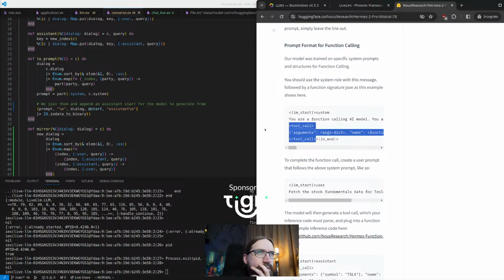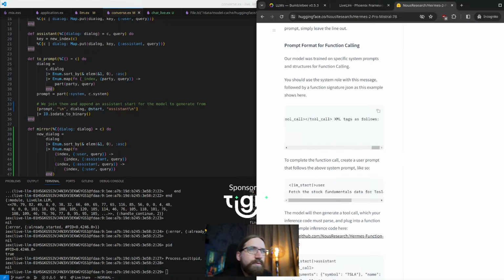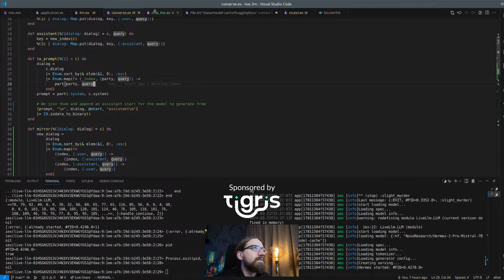Fetch the stock fundamental data for Tesla. Okay, so for a function calling AI model, you are provided with function signatures within tools XML tags. That's not accurate. You may call one or more functions to assist with the user query. Don't make assumptions about what values to plug into functions. Here are the available tools. Okay. This is a different system prompt. Let's grab that and toy with it.